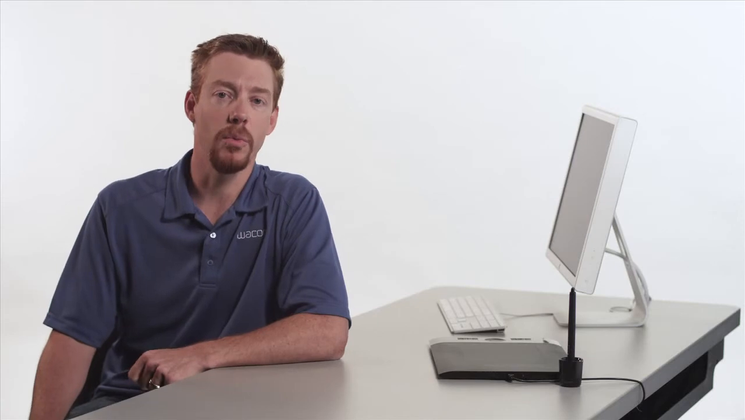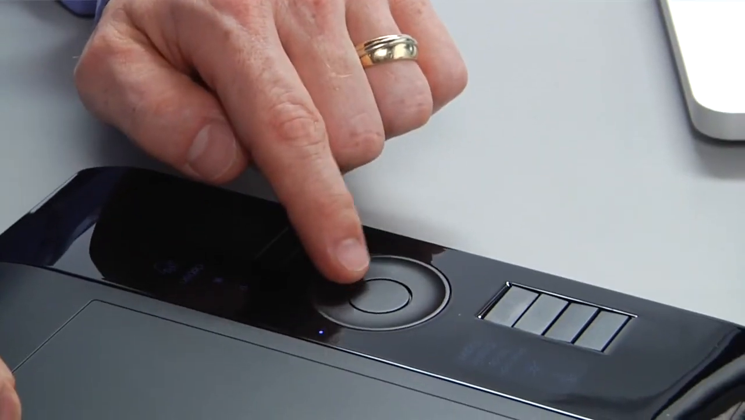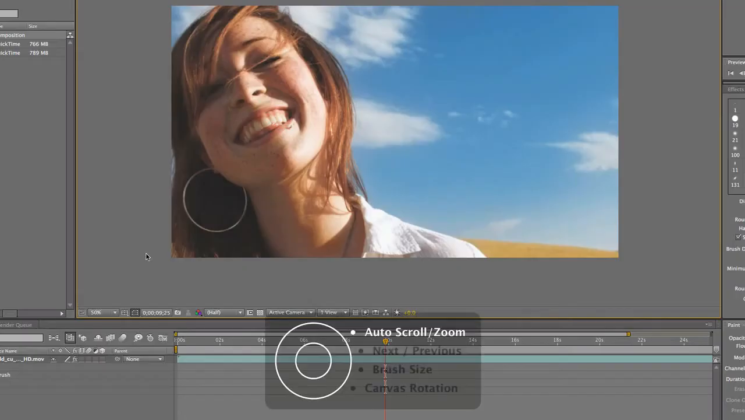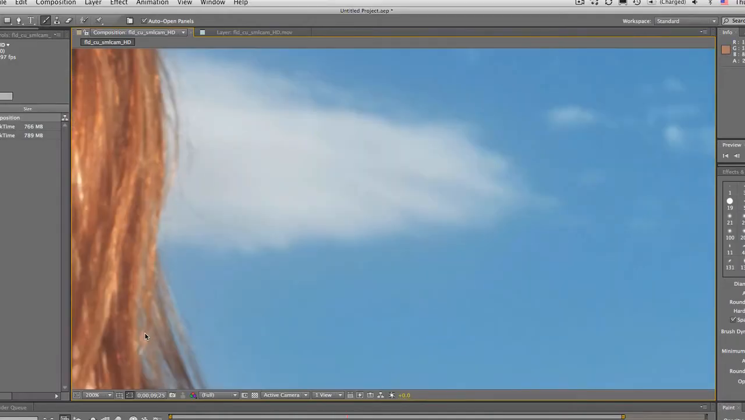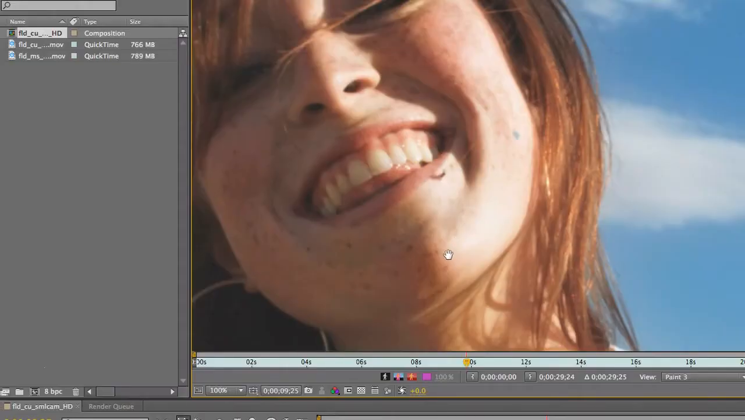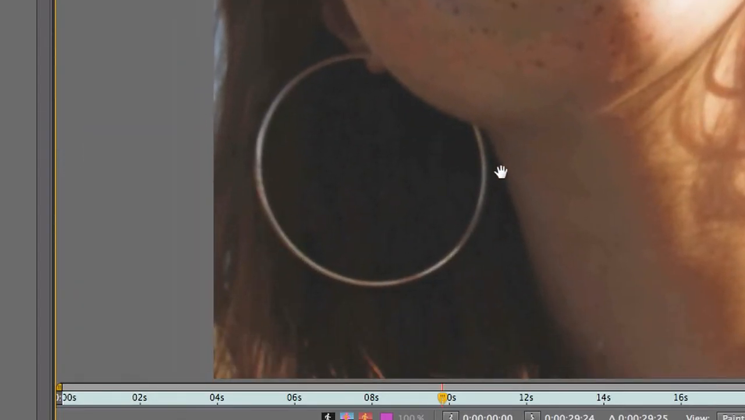Navigating your composition when working at high levels of detail is a critical part of the After Effects workflow. The express keys and touch ring can be programmed as shortcuts to help you navigate the viewer. By default, the first function of the touch ring is set to auto zoom, which is great for getting a close-up look at your work. I've also programmed an express key to pan around my composite. It's just like using the spacebar or hand tool, but I don't have to reach over to the keyboard or click away from where I was working.